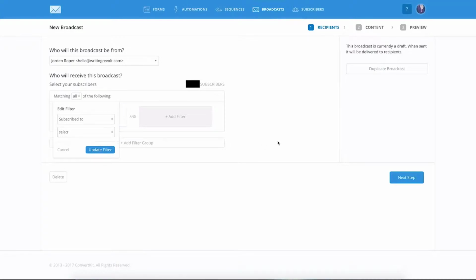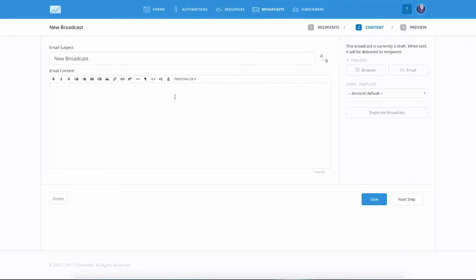Now, let's go ahead and just say that we're sending it to everyone for the purpose of this example, and I'll show you how this works. Now we're just going to go to next step, and if we don't change anything, everything's going to be sent out to all of our subscribers, so that is something you'll want to note.